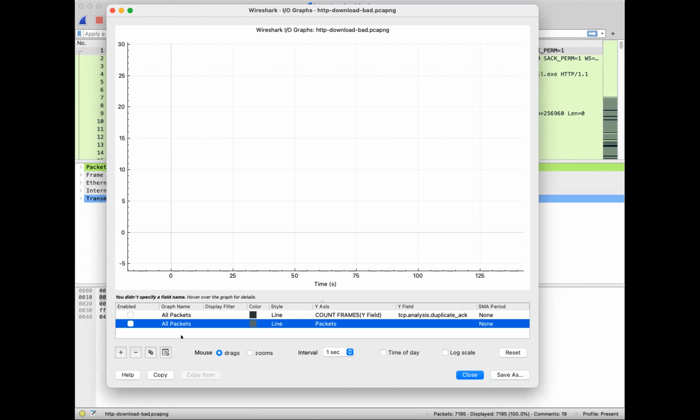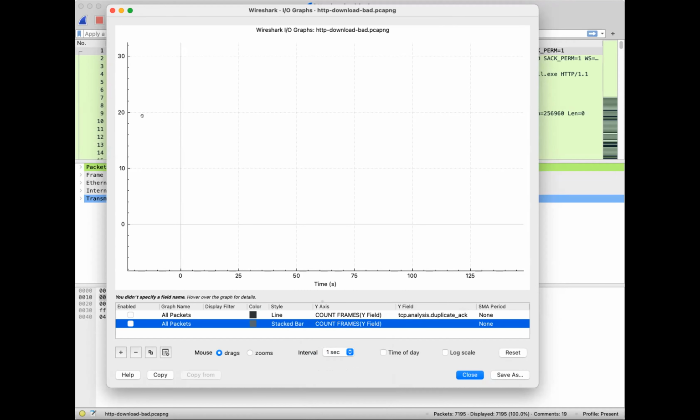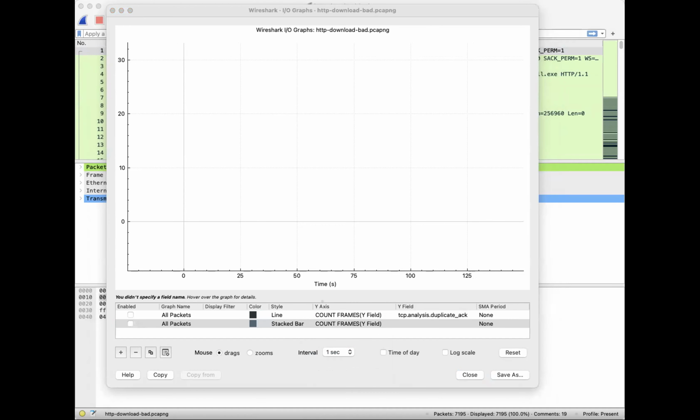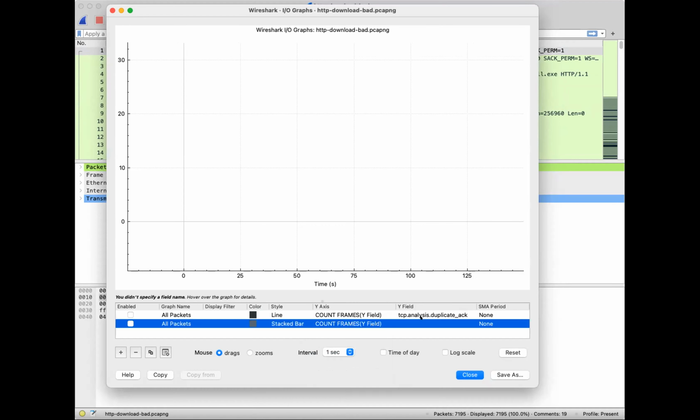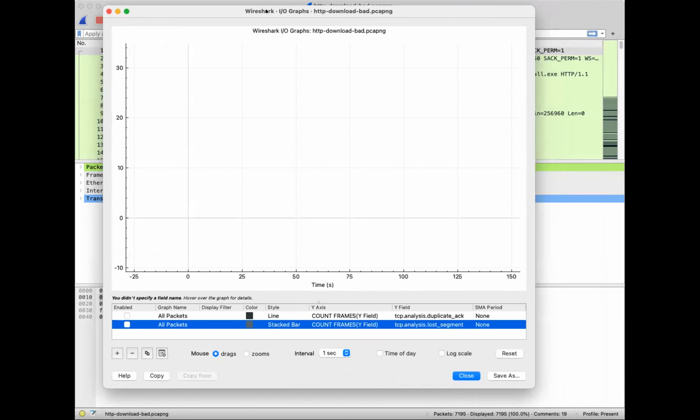The second line is a stacked bar. So we go under style and we choose stacked bar. With a y-axis of count frame, counting the number of packets, number of frames, with a filter of tcp.analysis.lost_segment. So how many frames, these things that we see behind us, these individual packets, how many frames were lost segments?